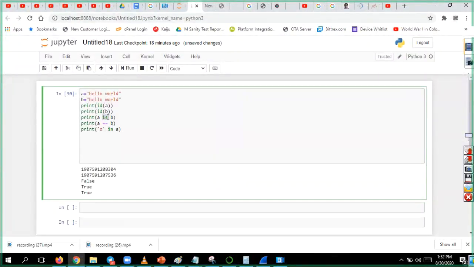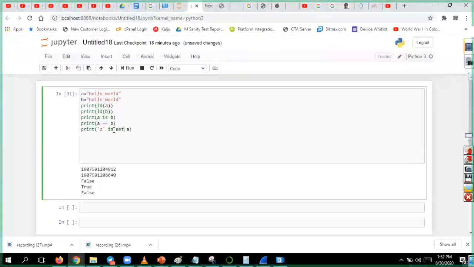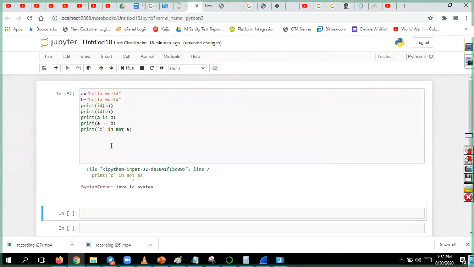"is" is called identity because you are referring to the ID. With "in", you are not referring to IDs or anything, but whether something is there in that particular object or not. It is a member of that object or not. O is there. Now I want to check whether Z is a member of A or not. Anywhere Z is there or not. Let me check. It is not there. You can use "not in" also. Z not in A means Z is not in A. Then what will it return? Yes, it is not there, so it will return true.